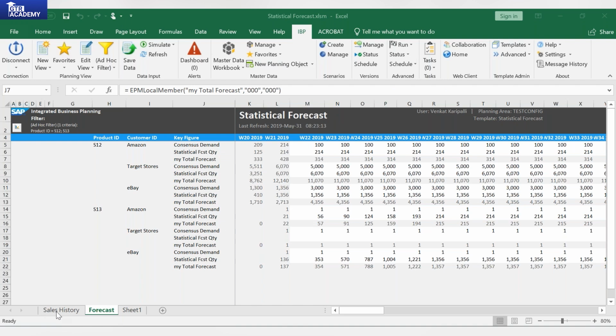So if I go to this view and search for my total forecast, it will not be there, because you see here, this is EPM. It's a local member key figure. So this will not be available in any other view, and also not in the system.